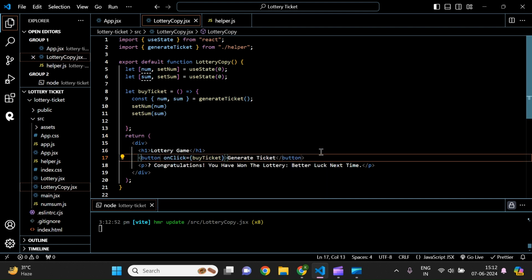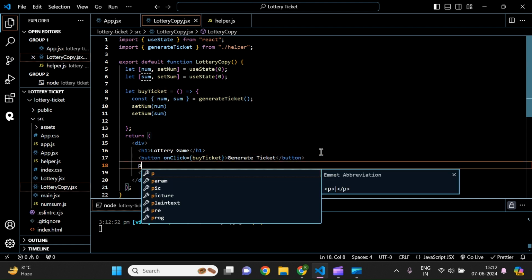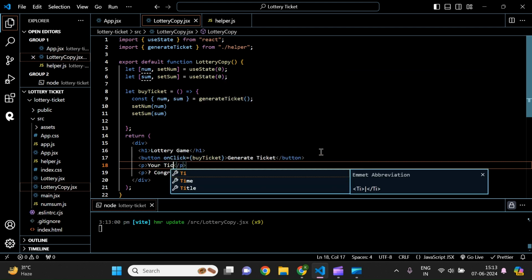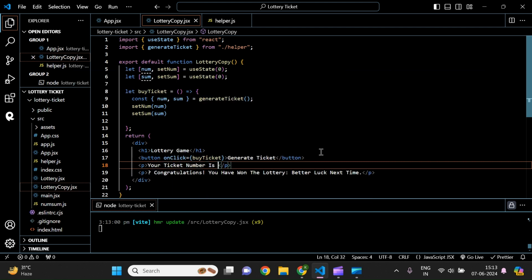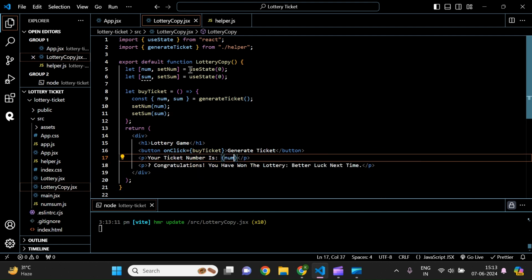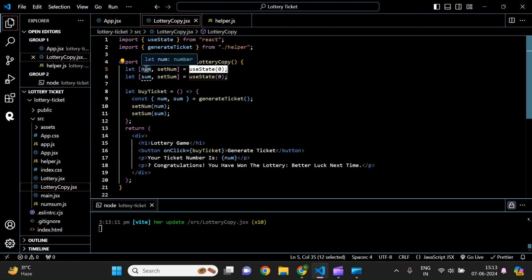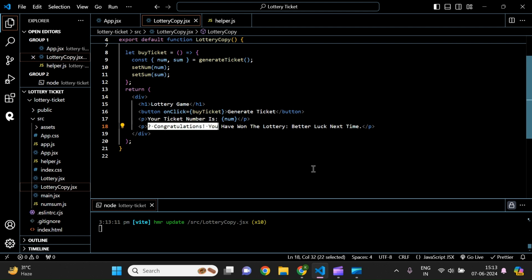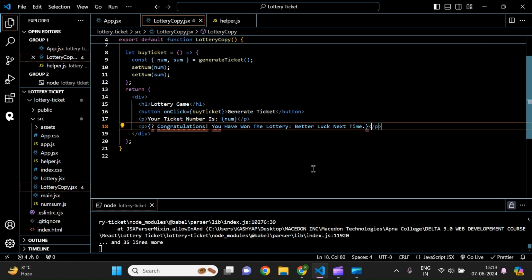Then here we have another paragraph. Here ticket number is num. All right. So what this useState is going to do is give us the ticket number as this. So in here, if we go here, we have written this. Let's put the entire thing in a curly brace, and let's remove this paragraph.